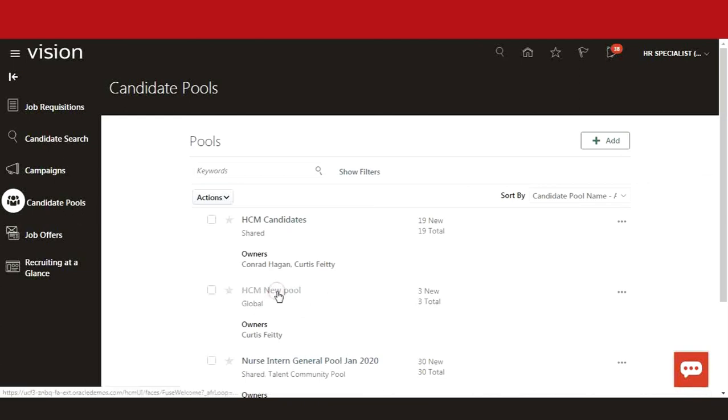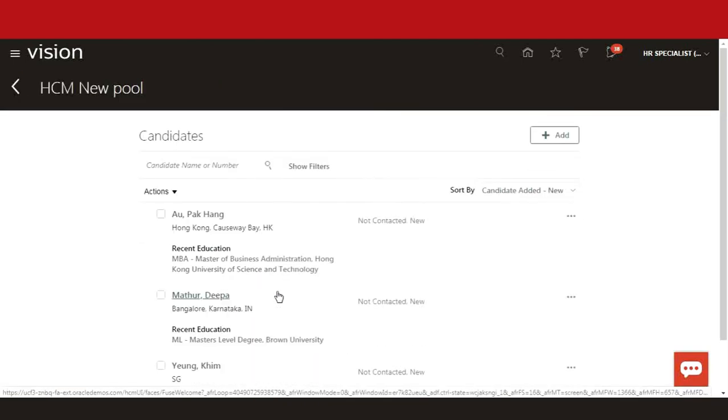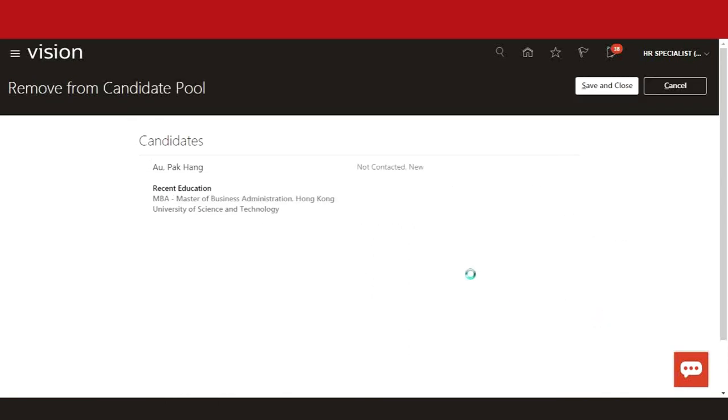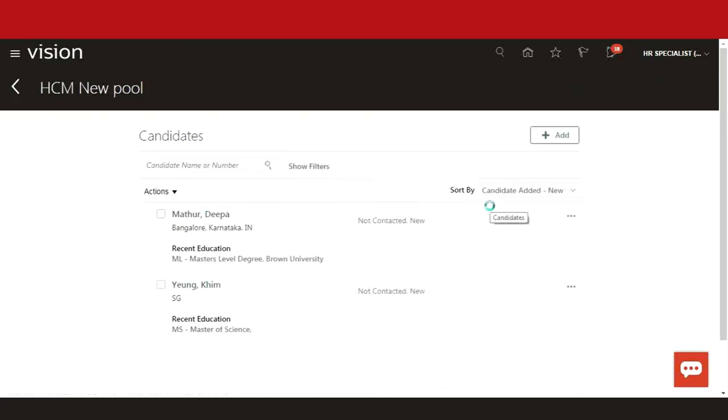Now open the candidate pool. If you want to remove any candidate from a candidate pool, select the person whom you want to remove from the candidate pool and go to the actions. Under actions, you have something called remove candidate from candidate pool. Select that. Click on save and close. This is how you can remove a candidate from a candidate pool.